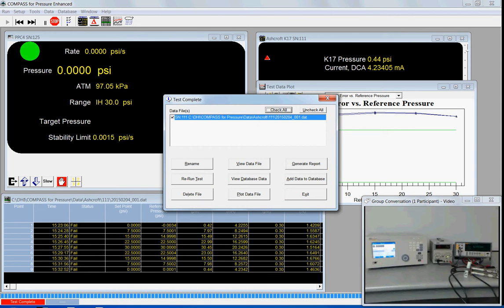And the dialog box gives us options. We can rename the data file, rerun the test. We can delete the data file, plot it, generate a report, and optionally we can add this data to a database. With this data file, let's talk briefly about the data structure.